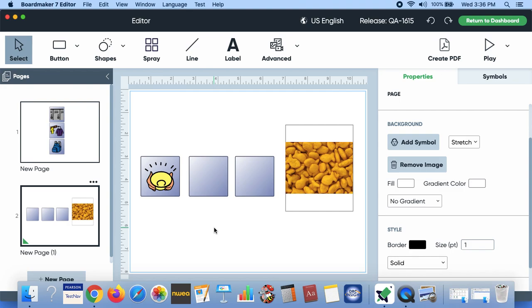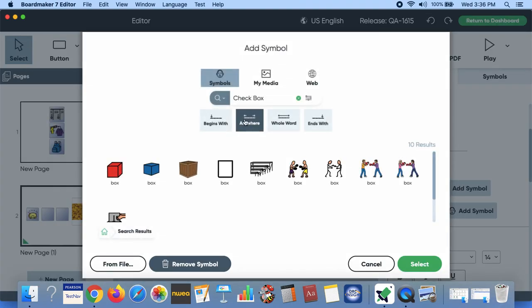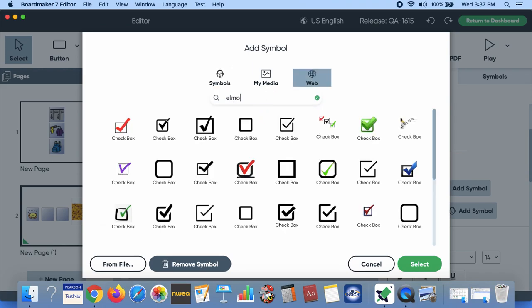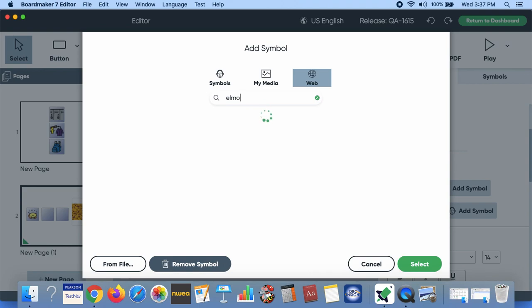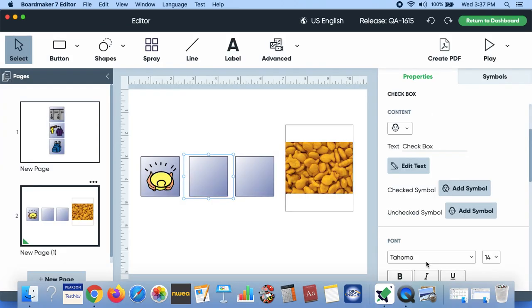Or if you're really individualizing for a student, if they have a particular character that they like or they have a particular icon that really motivates them. Let's say, for example, we have a student that really likes Elmo. We could go here to where it says check symbol, add symbol. We could go over to web and find a picture of Elmo. May take it a minute to think. There's Elmo. So we can select the picture of Elmo we like, and then now the next time when we make a good choice or we finish one of our tasks, Elmo shows up.